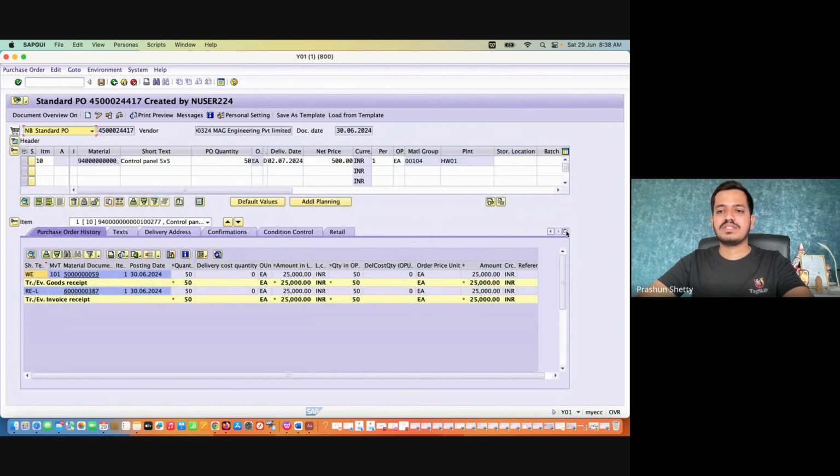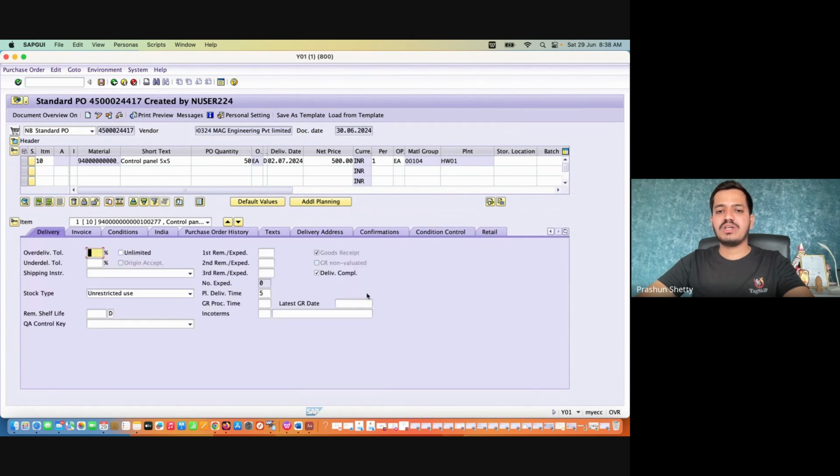Okay, in the history, get into delivery. Here you can do the delivery completion already. It's done, the checkbox is automatically checked. In case this is not checked, you can do it manually, and then you can close.